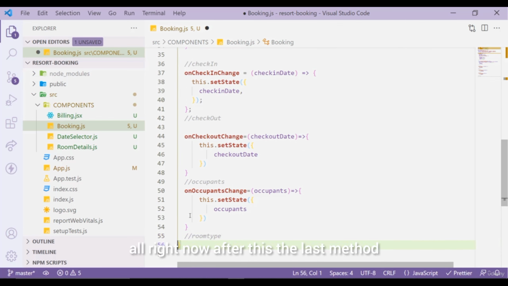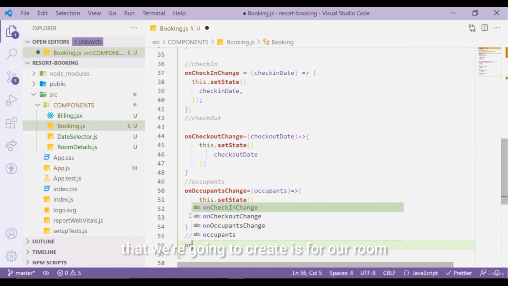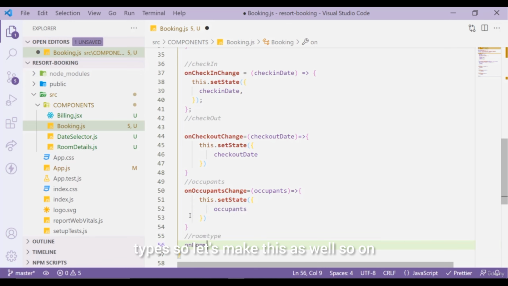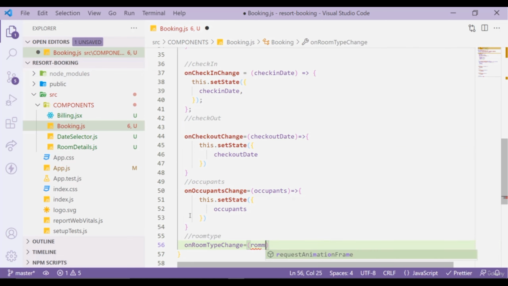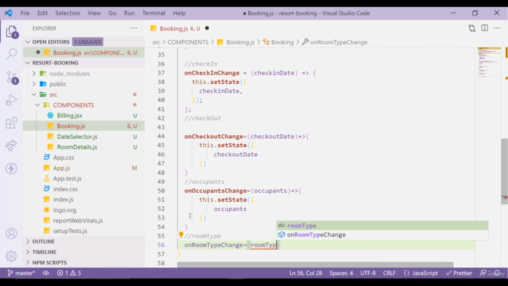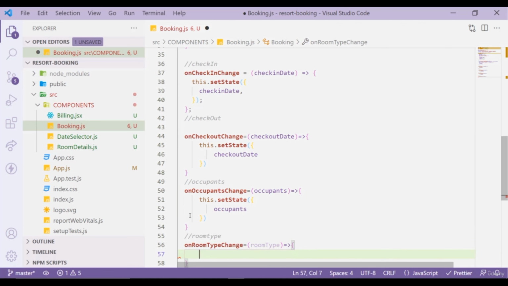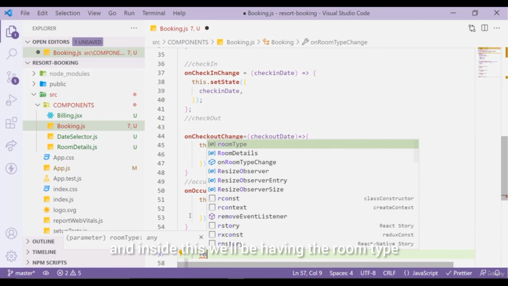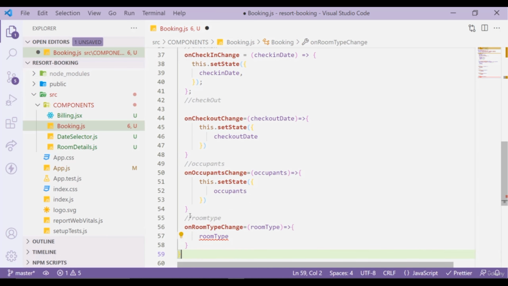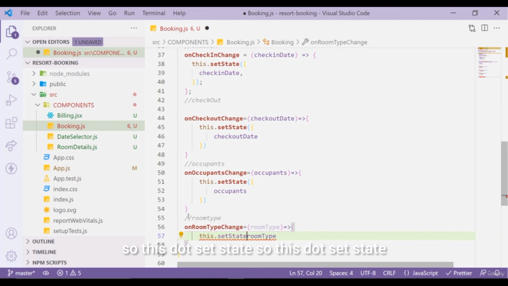All right. Now after this, the last method that we're going to create is for our room types. So let's make this as well. So on room type change, room type, and inside this we'll be having the room type. All right, now we are all good with this. So this.setState.